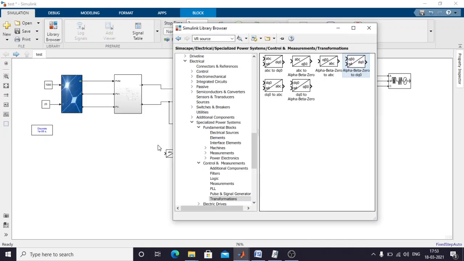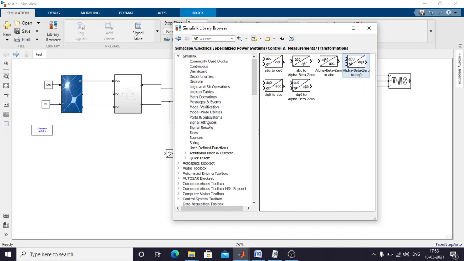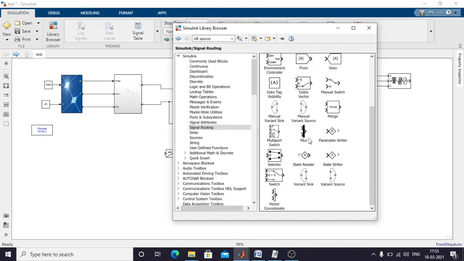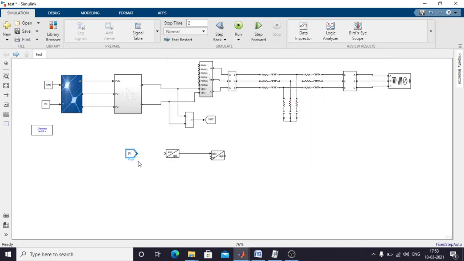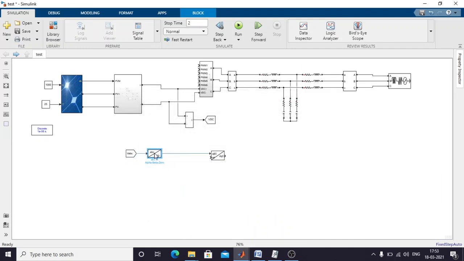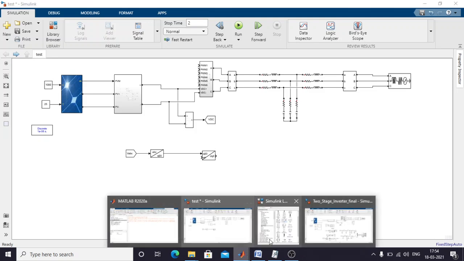Here, and then use signal routing. From block, okay, and then connect here and then click this one, update this one. So take VABC, next to do like that.